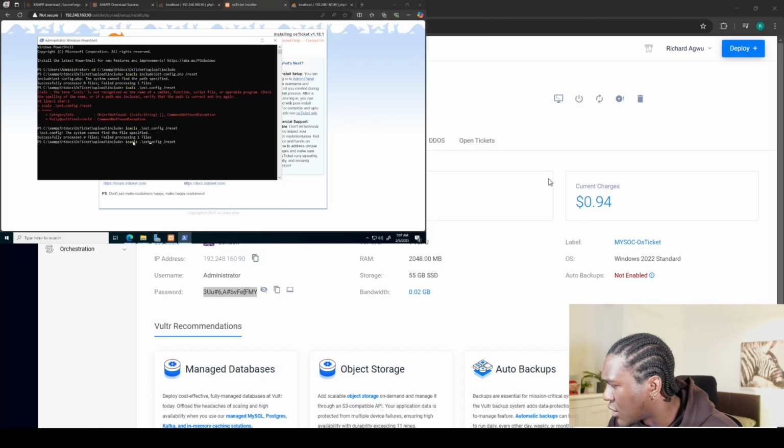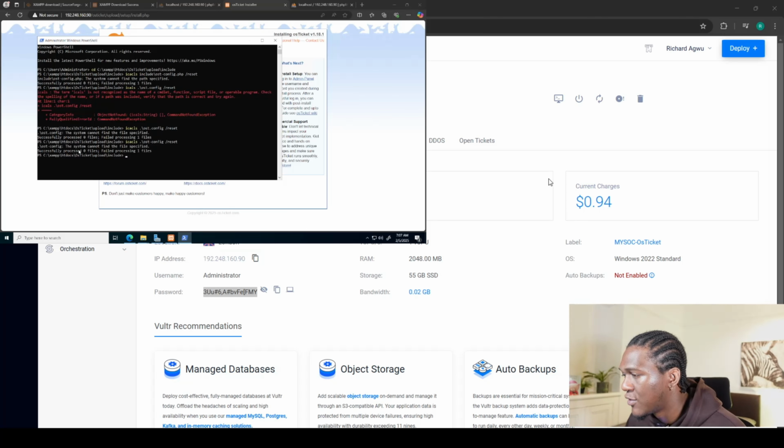So I'm going to take that out and put a slash, a dot that can be here. So let's do that. As you can see, successfully processed. The system cannot find the file specified. Successfully processed. Failed processing one file. I'm still trying to figure out why the system cannot find the file specified. Oh, you see what I'm saying? So I think it's a .php.